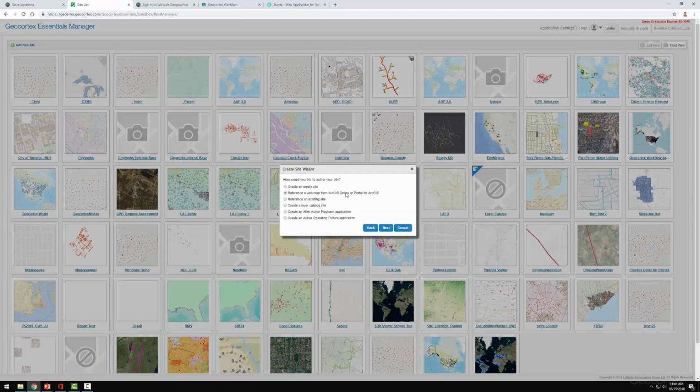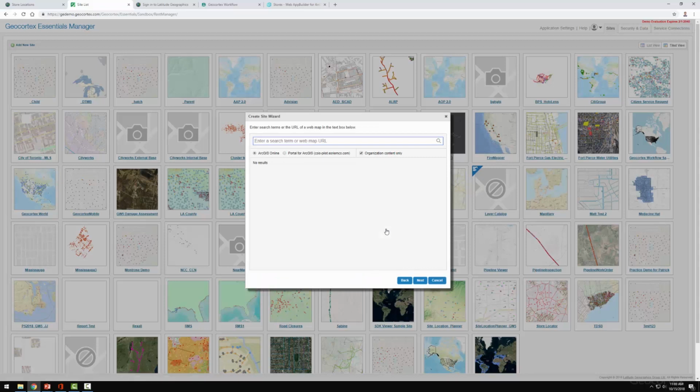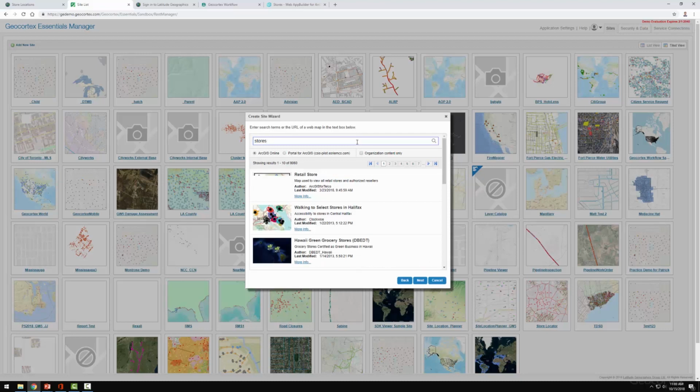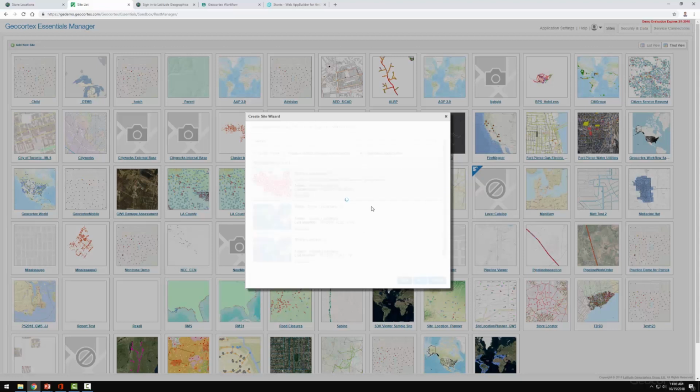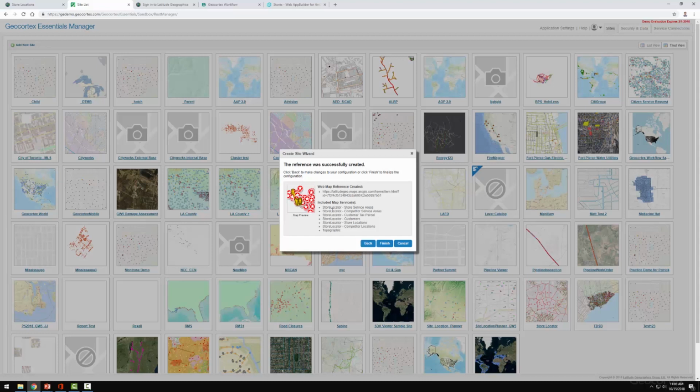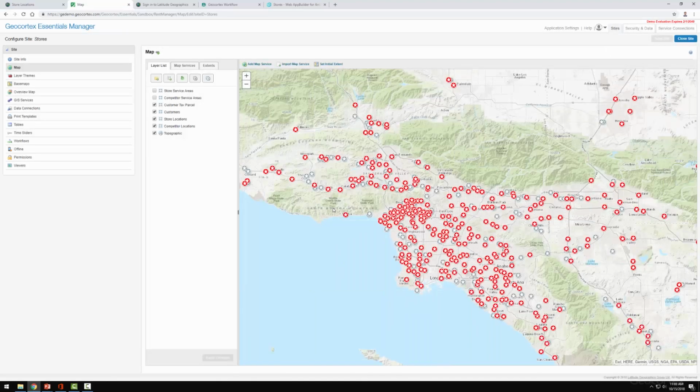And I'm going to reference a web map from ArcGIS Online to create my application. Now I can search the public database for content, or I can hit this checkbox and refine the search results to only the web maps that are inside my organization. Here's that web map I was looking at a second ago. Notice this lock icon indicates that this web map isn't shared with everyone. That means end users of my application are going to have to sign in with their ArcGIS identity to access this app. Geocortex Essentials makes a reference to the web map and understands all of the content within it. So it has an understanding of all of the map services and layers that are used within this web map. And now I can start to author my application within Geocortex Essentials Manager.